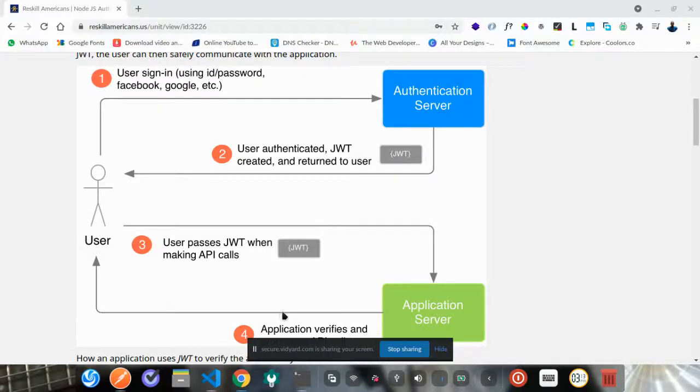Hello and welcome again. In this lesson, I'll be showing you how to use JSON Web Tokens in your application, how to sign a JWT, and how to decode it. So first of all, let me walk you through how the authentication process is expected to run.